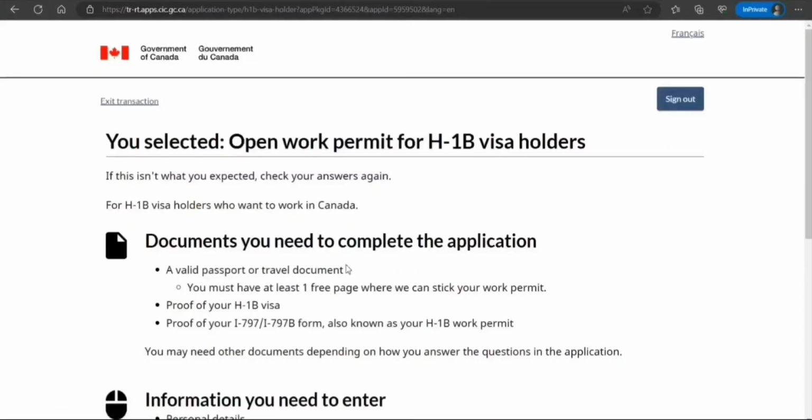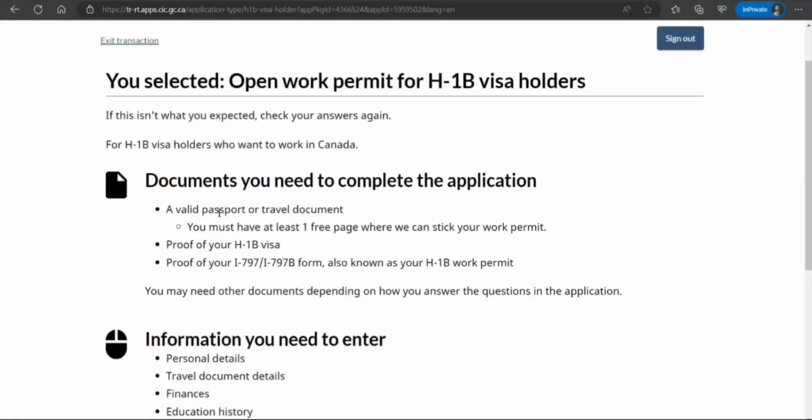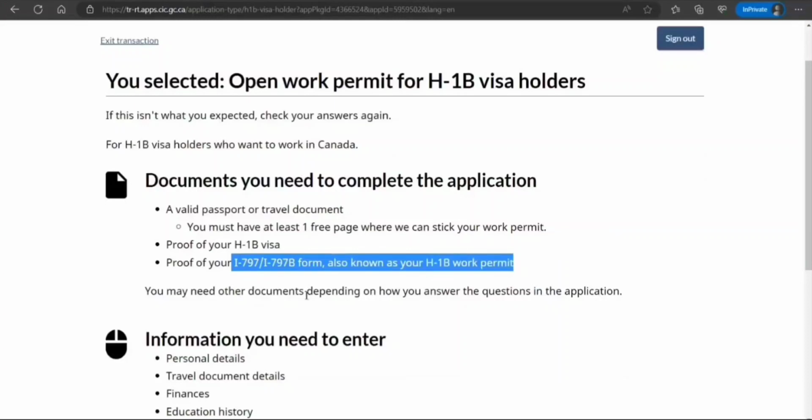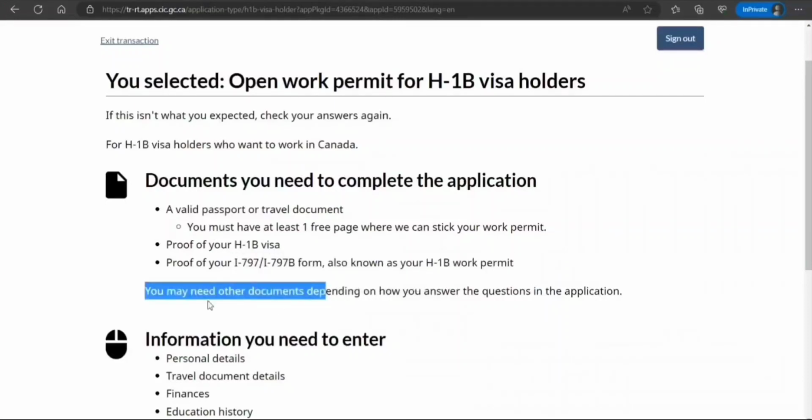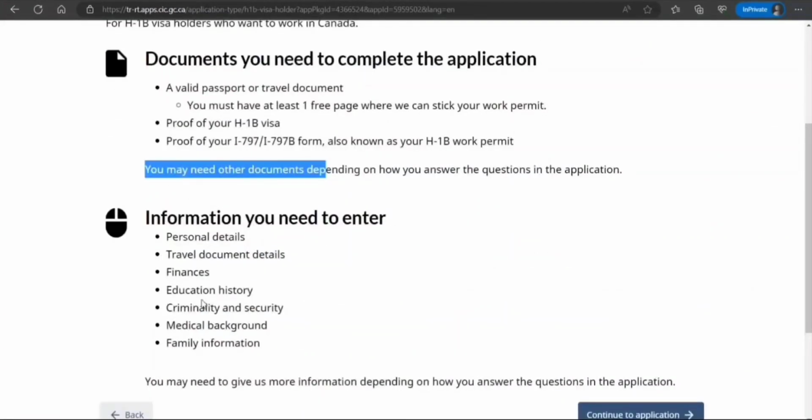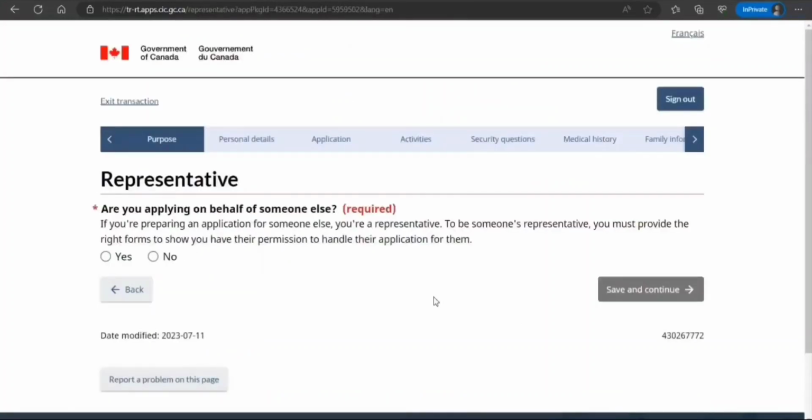Click save and continue. So now it is telling you what documents you need. Valid passport, one free page, proof of H1B visa, the I-797, I-797B form, also known as your H1B work permit. You may need other documents based on the questionnaire. Basically, these are documents issued by US Immigration that they are going to use to determine if you are actually eligible or not.